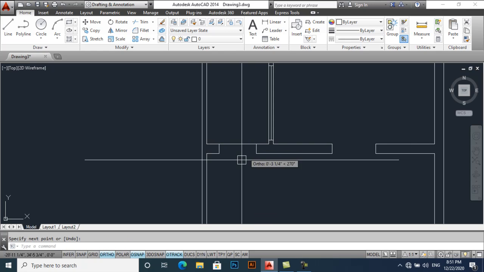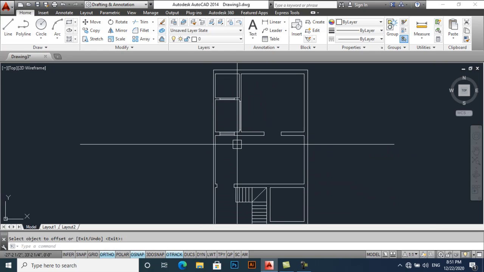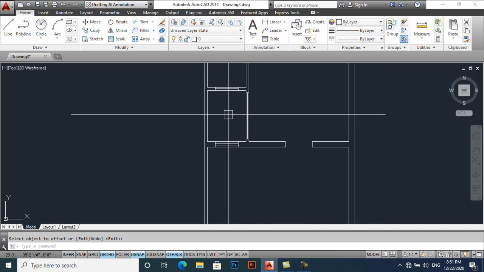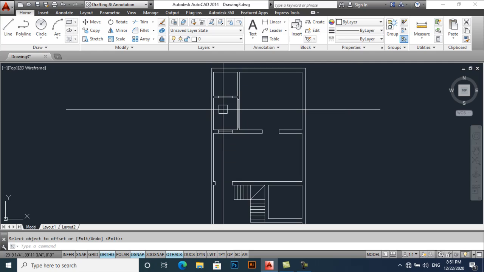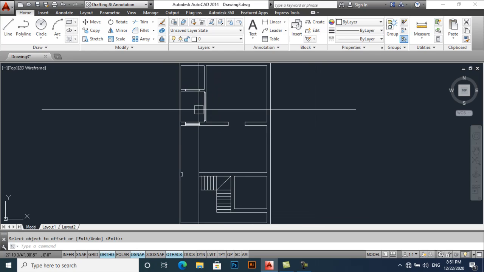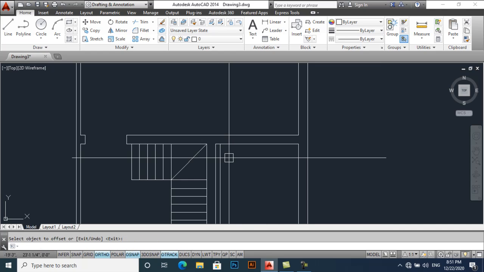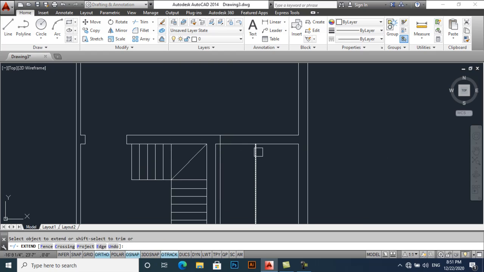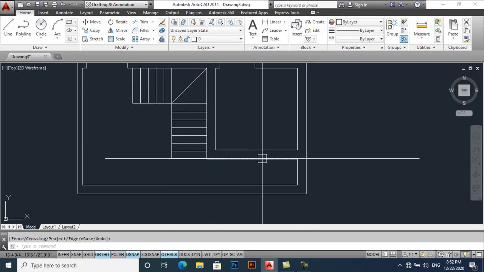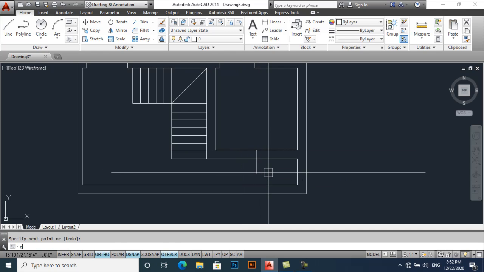Take a line here, offset 3 inches, 3 inches and 3 inches. So this will be an open to sky area. For better ventilation, we have windows here. Now offset 4.5 inches and offset 3 feet. Extend it, trim it, and we must have a ventilation here.